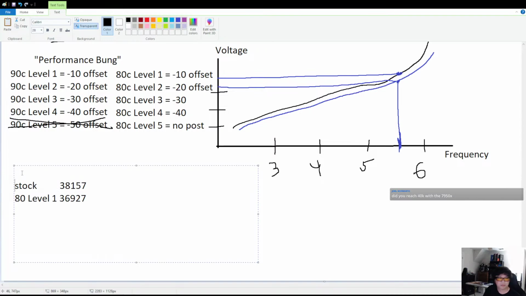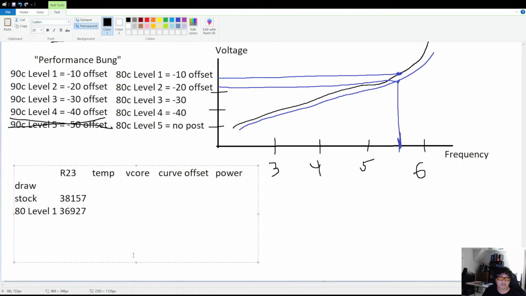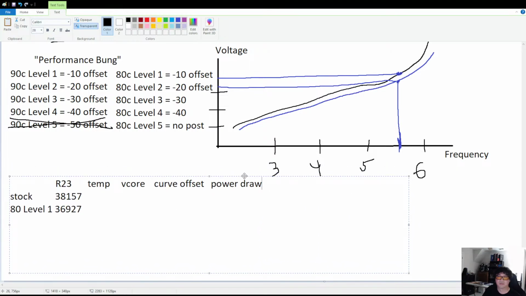So what I'll do is I'll just make it like a table. This is R23. And then I'll tell you guys the temperature. So that's the temperature, we'll fill that out. We'll fill out the V core, so that's the voltage, and then the curve offset, and then the power draw. So you guys can get an idea of the benefits of doing Curve Optimizer.